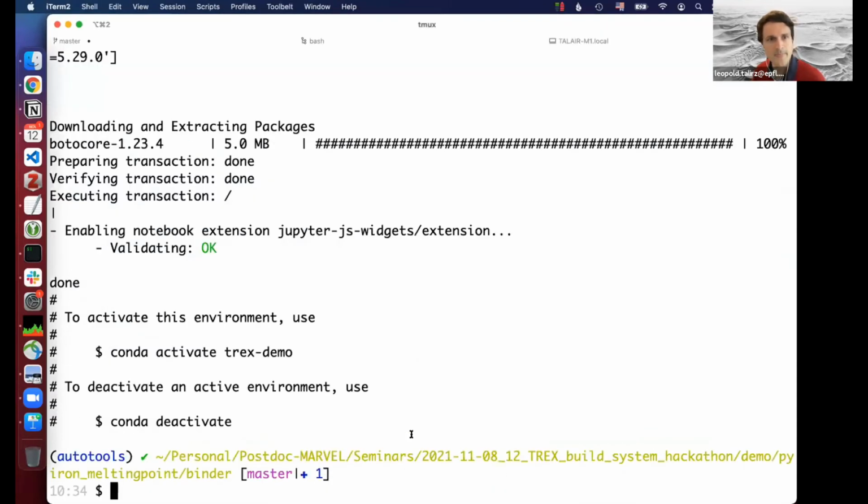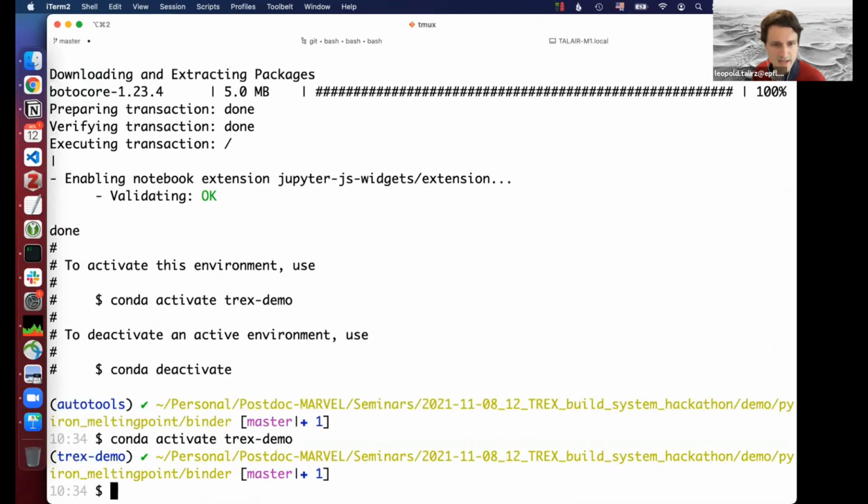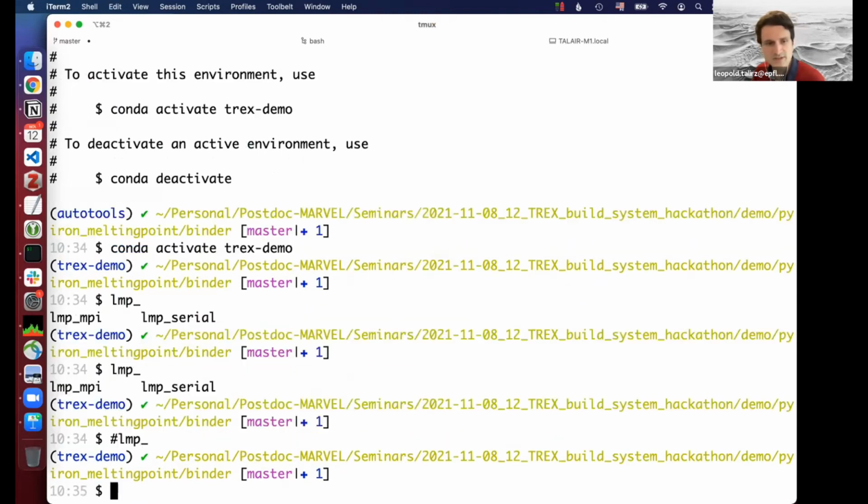So now the environment has been created, so I just activate it. And so, for example, if you're from that field, you will know that the executable of LAMMPS is called lmp_mpi for an MPI version of the executable, and lmp_serial for the serial version. So this executable has been installed.